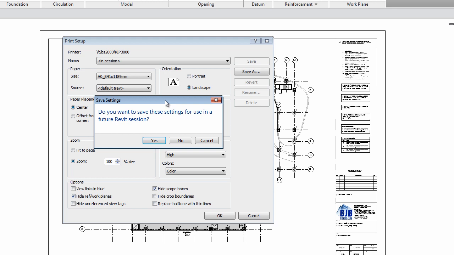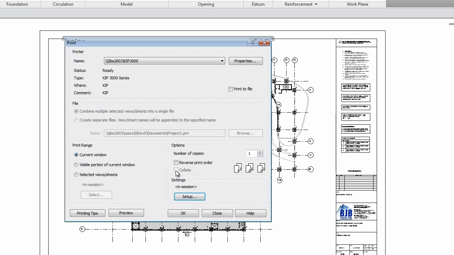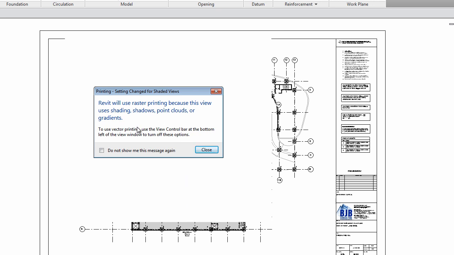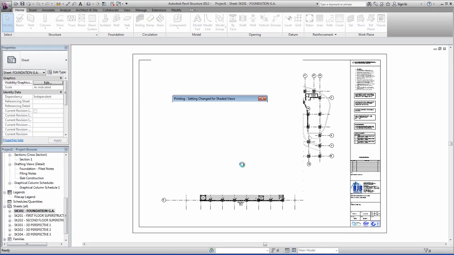You can actually save these settings. So say if you use the same machine all the time, you can save these settings, so you don't have to do this all the time. So we'll say no to this, and you say OK. You'll get this message here, and you can close that. And now Revit will send your print to the machine.